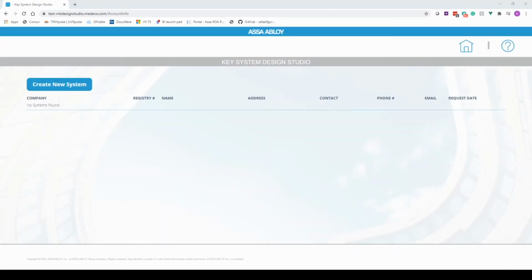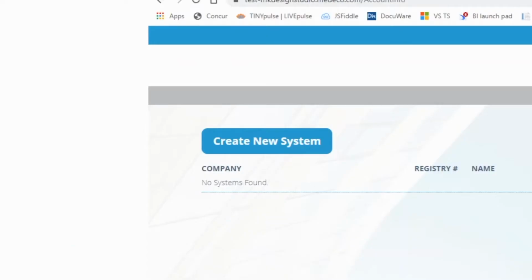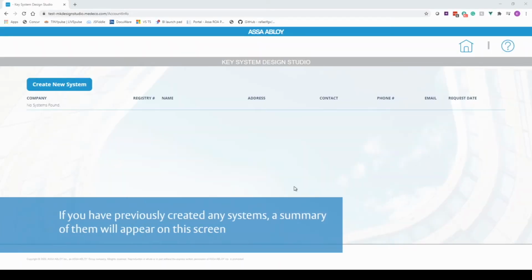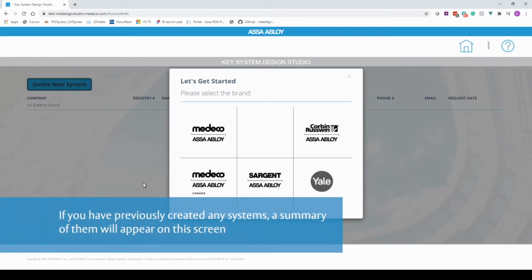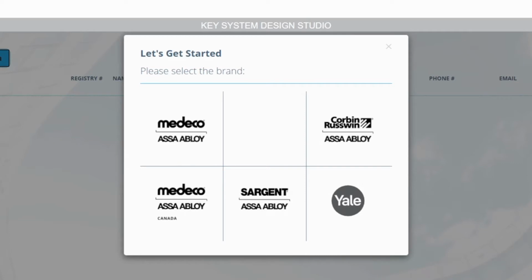To get started creating a new master key system in the Key System Design Studio, click the Create New System button. Note that if you have previously created any systems, a summary of them will appear on this screen. Next, choose the appropriate ASA ABLOY brand for the system you want to create. For example, we will select the Medeco brand.